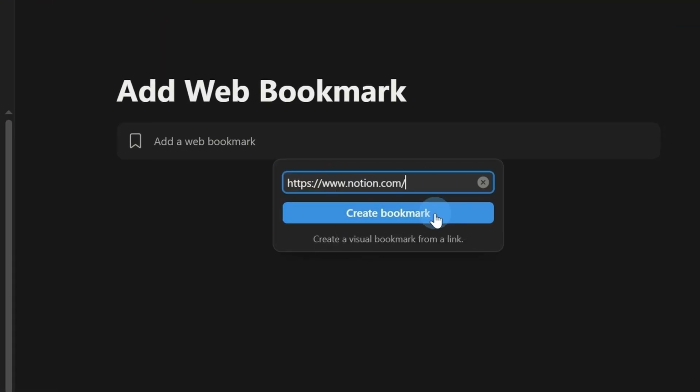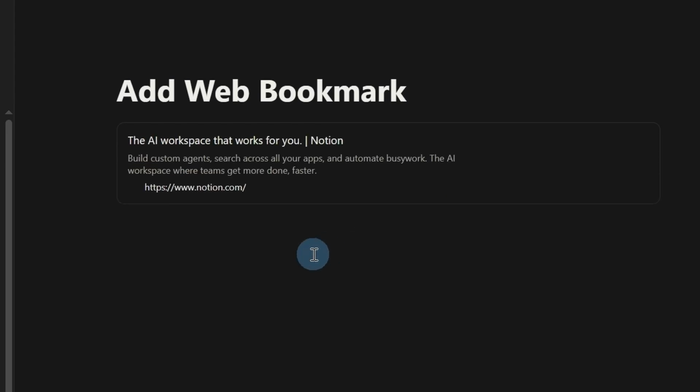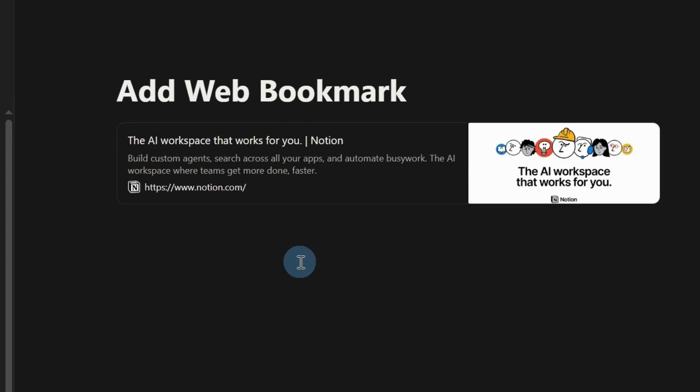Click Create Bookmark. Wait a few seconds. Notion will load the preview automatically. You will now see a web bookmark with the website title, description, and link. Some websites may also show a preview image.